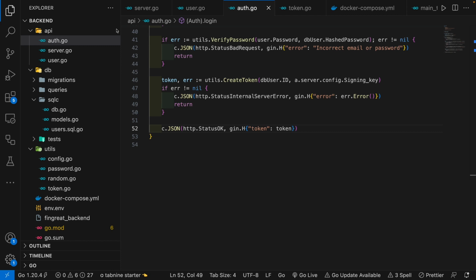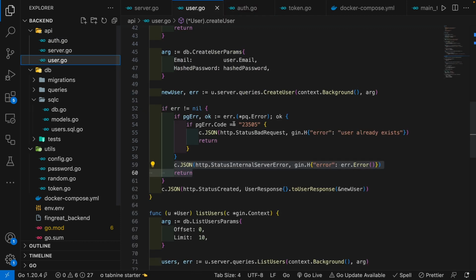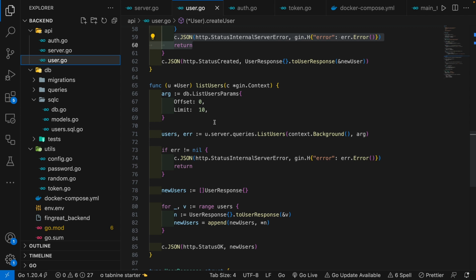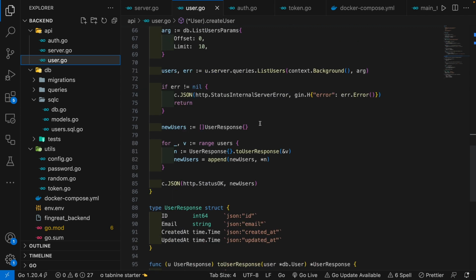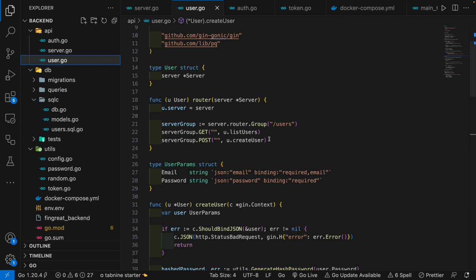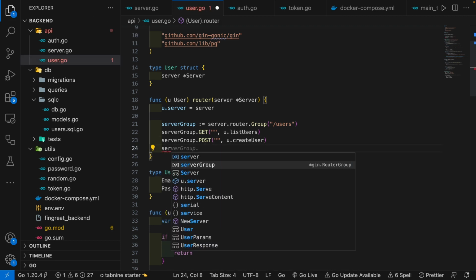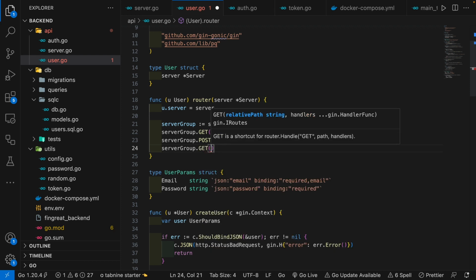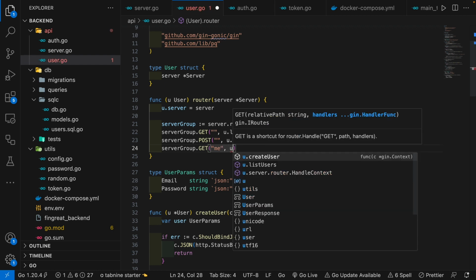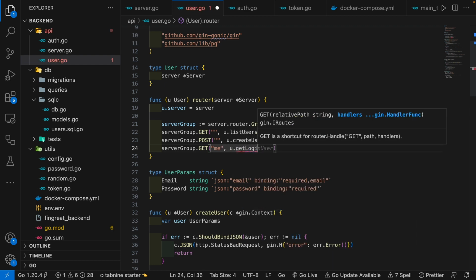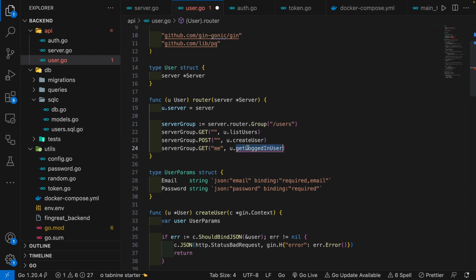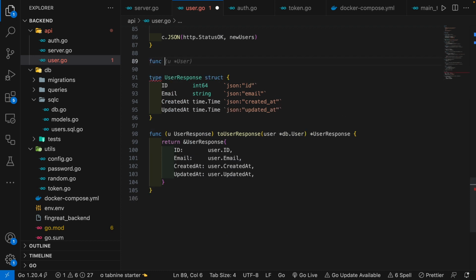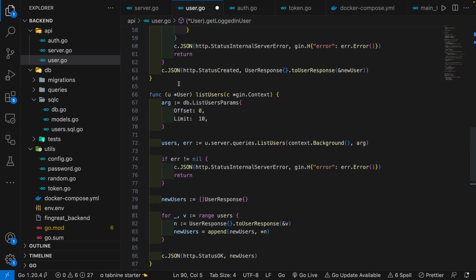And before we delve into that, I want to create an extra endpoint within our user API. So currently we have the users list, which would not be used unless within an admin interface. Then we have the create user, which users can use. So the next endpoint we want to create is to get information about a logged in user. Most times the endpoint is called me. And we can easily do that by having serverGroup.GET. Then here we're going to specify me. And here we can have u.GetLoggedInUser, like that. So let's create this function, and we're going to associate it with our user struct, like that.